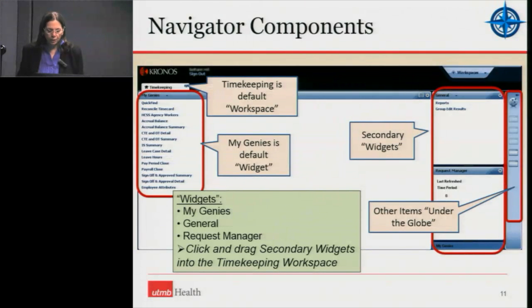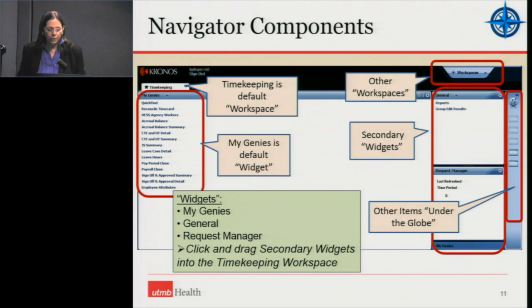We also have something called Under the Globe. It's just an arbitrary name that we've given it because it is under the globe. There's several important things that we do need to know what's over there. And we also have the workspace. That's where Kronos put the My Information. So we'll look at each one of these areas in more detail.